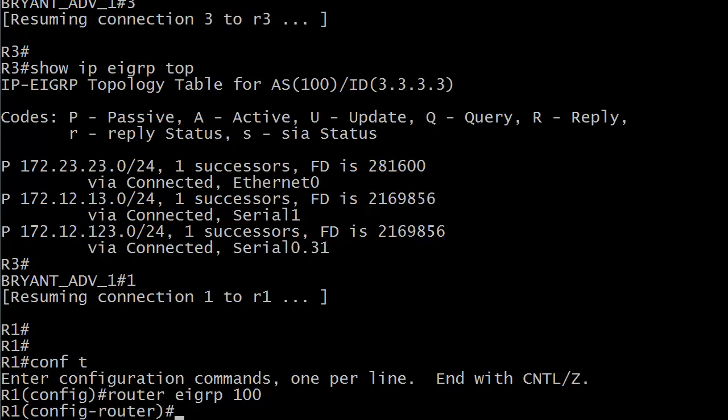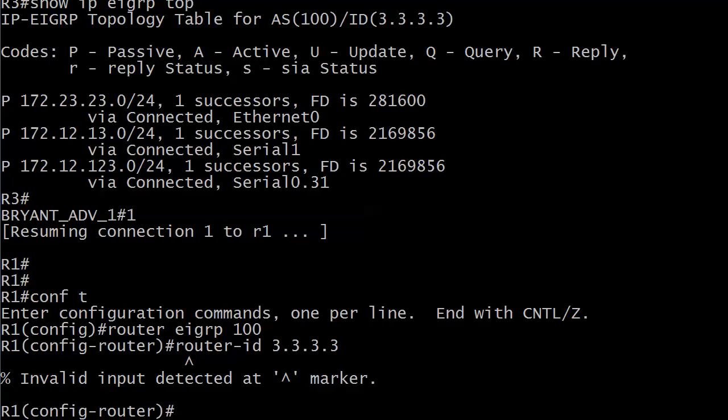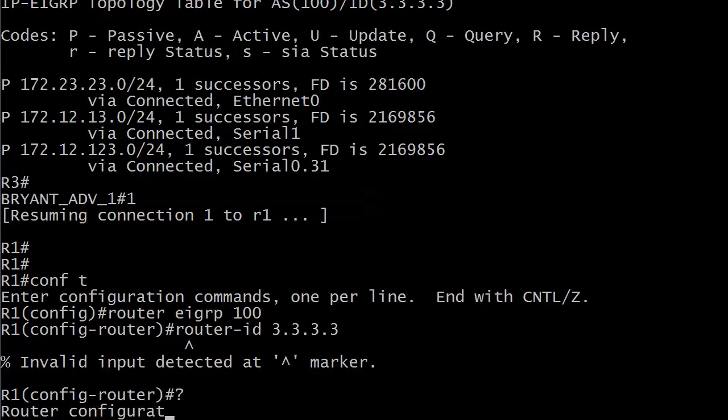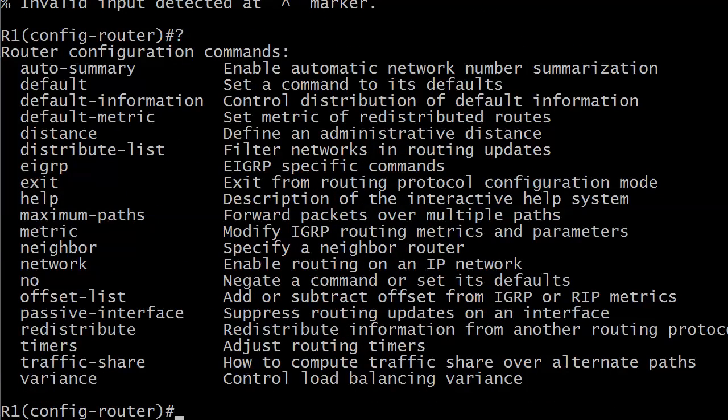Router EIGRP 100, router-id 3.3.3.3. And we get invalid input, the caret. I do love this feature because it shows you where you went wrong. But when you go wrong this close to the beginning of the command, that's usually pretty bad. You do have to do the whole EIGRP thing here with this command, even though you are in the EIGRP config. Because we use IOS help, you're not going to see anything here about a router ID, whereas in OSPF you just go router-id 3.3.3.3 and you're good. What you need are the EIGRP specific commands, even though you're already in EIGRP protocol configuration mode. EIGRP, man, it's a diva.